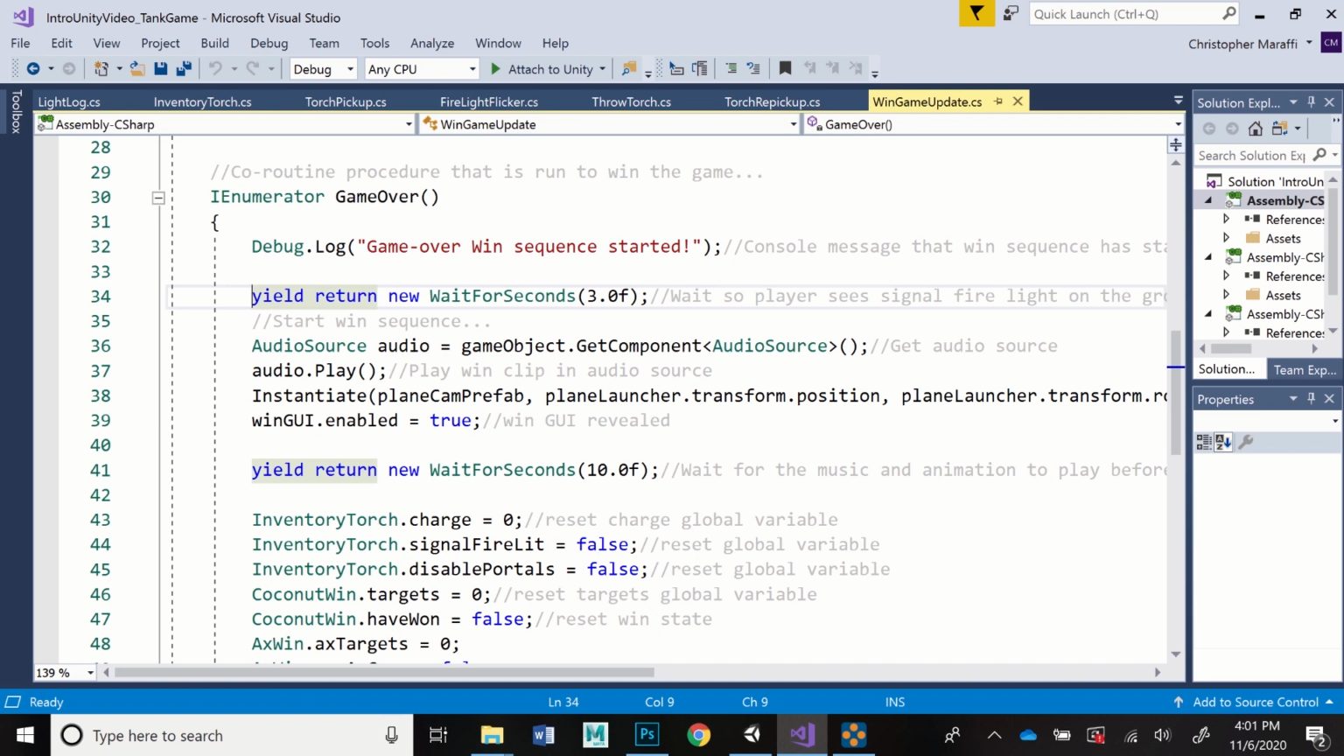So at the beginning here, it prints out a debug line that says game over win sequence started. And then it yields for 3 seconds. And the reason I did that was because I wanted the player to be able to stand there and watch the logs catch fire for 3 seconds before it switched to the other camera and you flew up in the air to start the win sequence. Otherwise, as soon as you threw the torch, it would happen, and you wouldn't really see the logs catching fire.